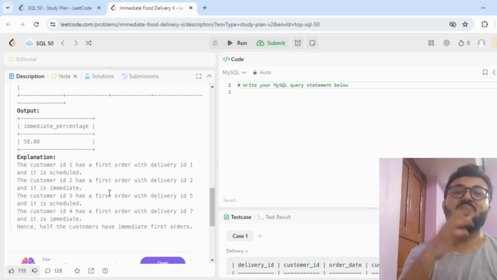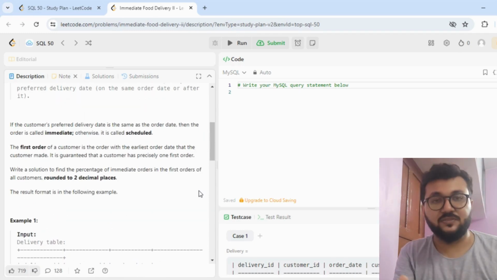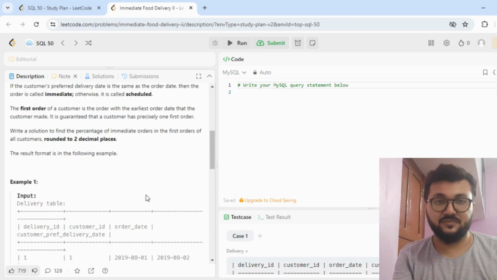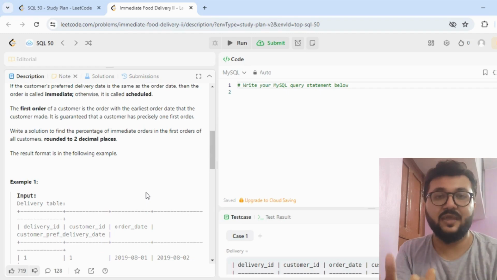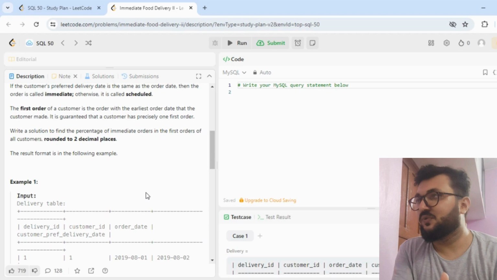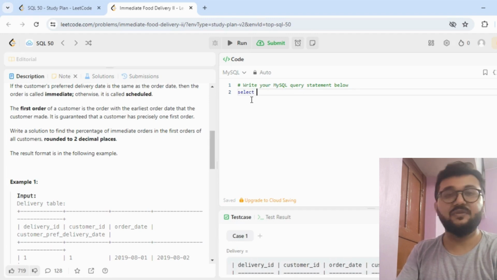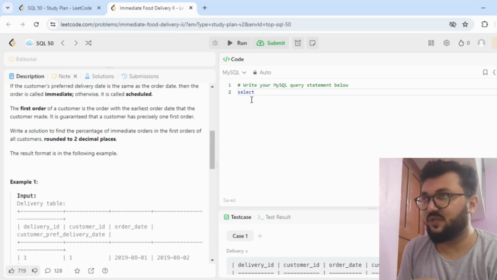Now the question arises: how are you going to solve this? Divide the question into two parts, first logic and second logic. The first logic is to find the immediate percentage. How will you find it? You gather the immediate ones and divide by the count of the total ones. So now go for SELECT, and I will use a CASE, and in the case I will use a WHERE clause. You see over here how I am doing it.